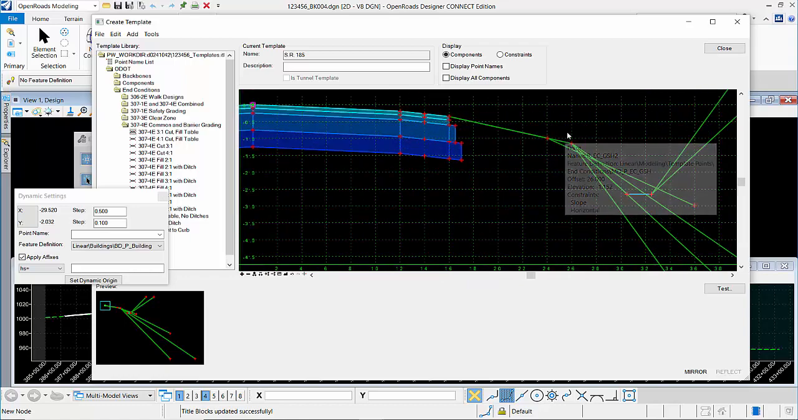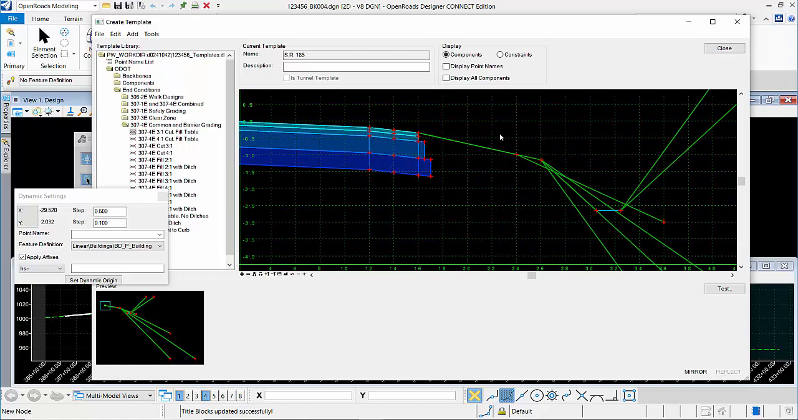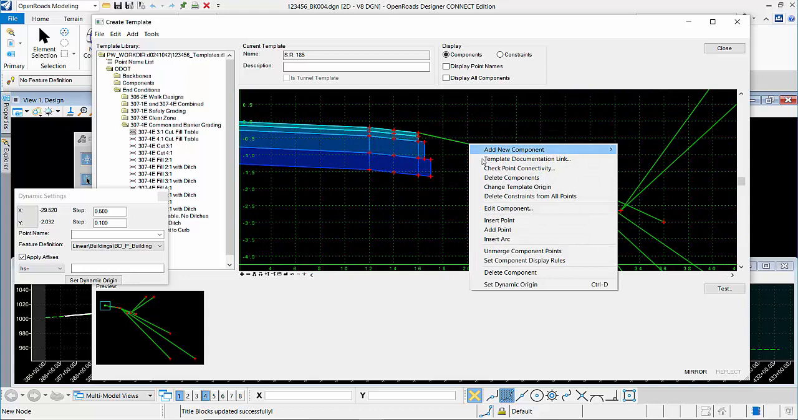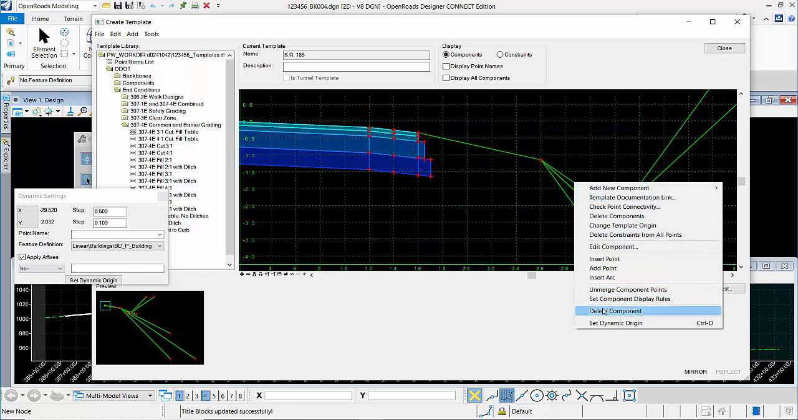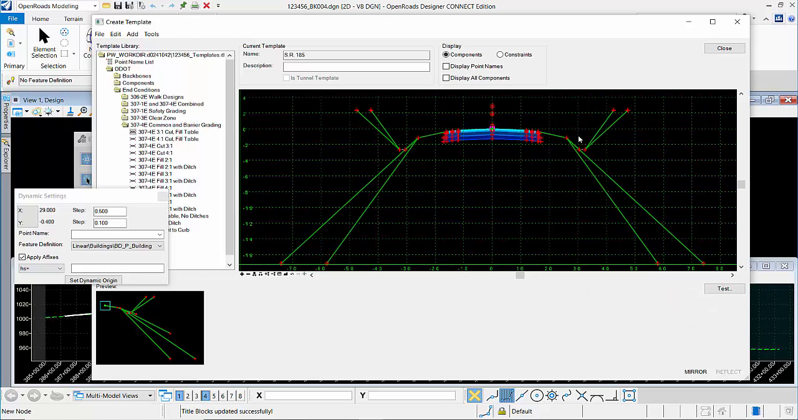I'm going to do the same thing on the right side. I'm going to do one thing just a little different. I'm going to take the graded shoulder out first. And we're taking out the shorter one, the graded shoulder one. And since that 6-to-1 was attached to it, it took that out with it. Go ahead and take out the 2-to-1 component over here as well.